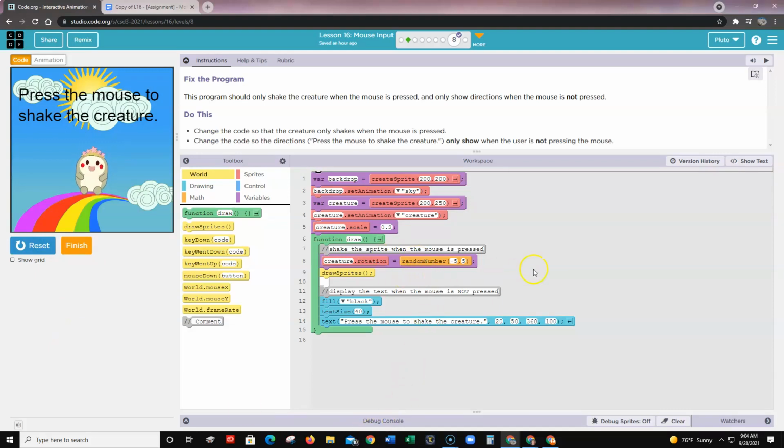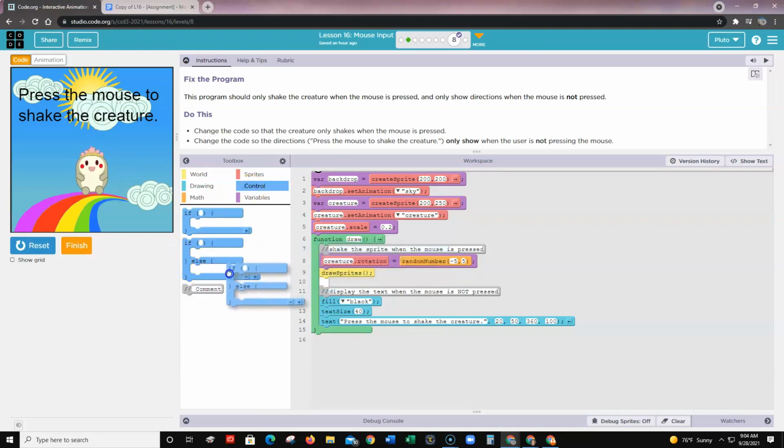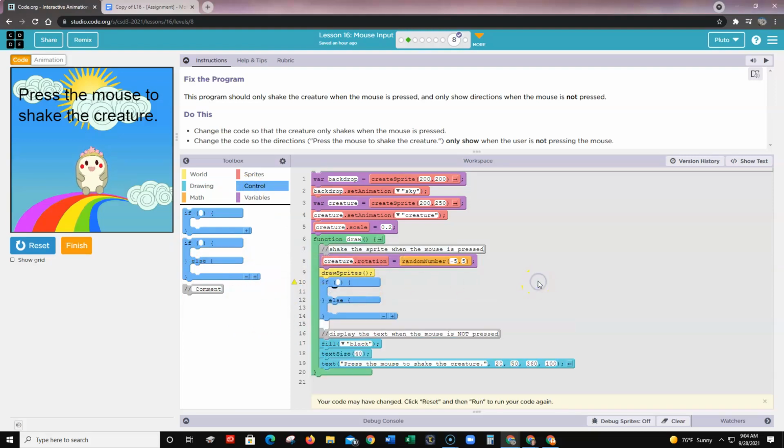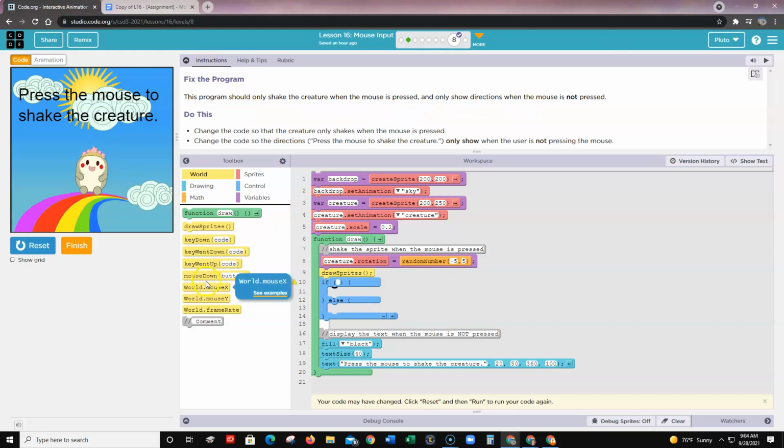So the code is here. You just need to add the if-else statement and then move your code around. So just to give you a little hint, if-else, so I would put my if-else statement in there underneath the draw sprites and then just start moving my code. So just so you know, it says left button, it says when the mouse is pressed. So you know you're going to use this mouse down to get your if statement started, and then you're going to have to move this text into this statement so that it shows.